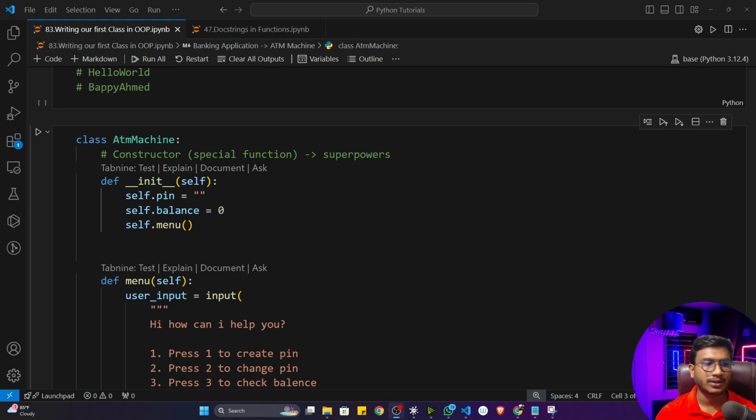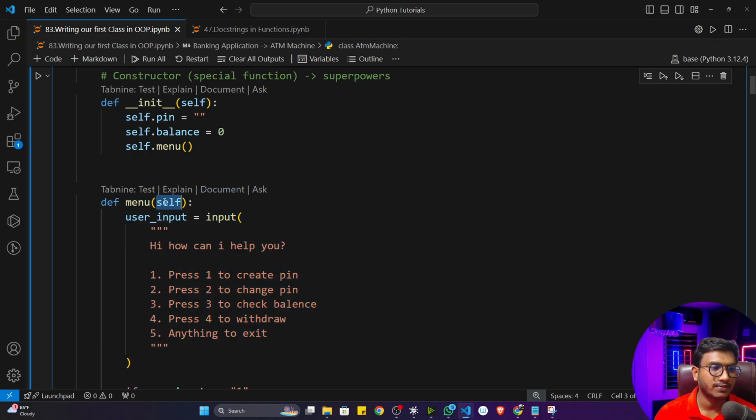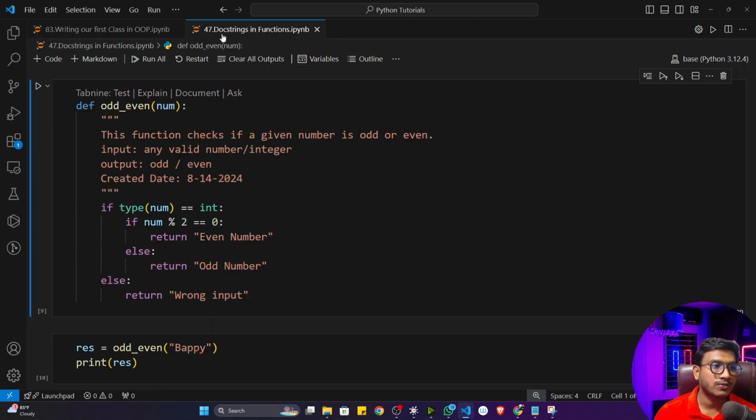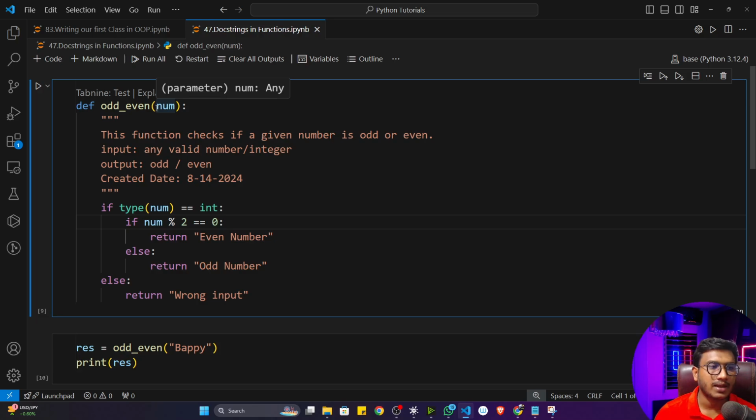As I already told you, the function we usually write inside a class is called a method. And how to identify a method? You will see this particular self keyword everywhere. And what is a function? A function is nothing but something you define outside of a class. That means you write it individually. This is called a function, and you can see a function doesn't have any kind of self keyword.